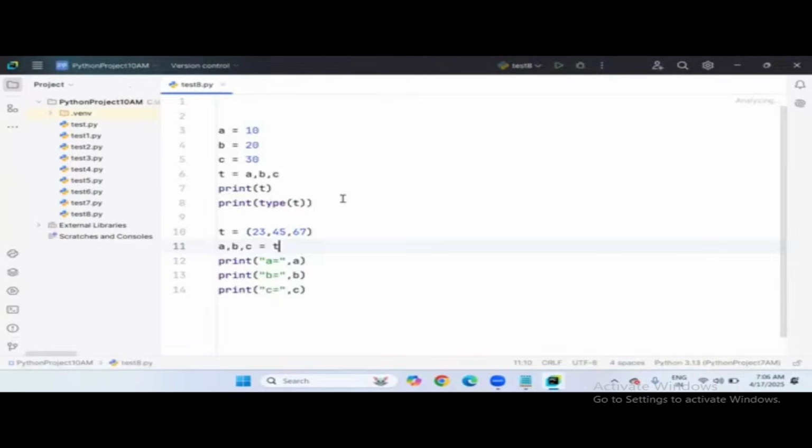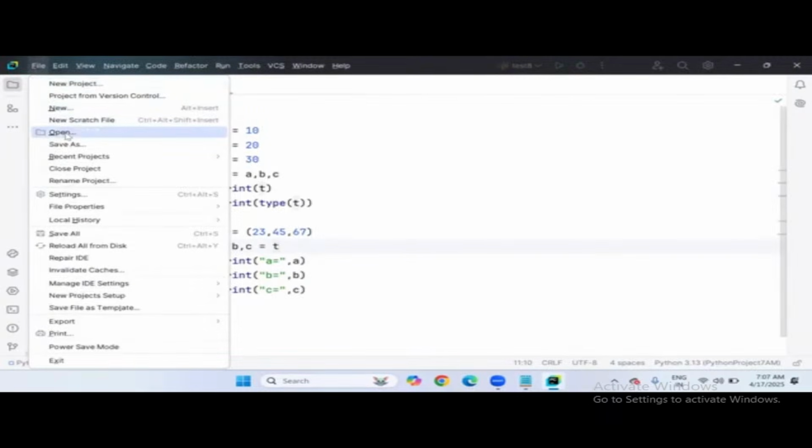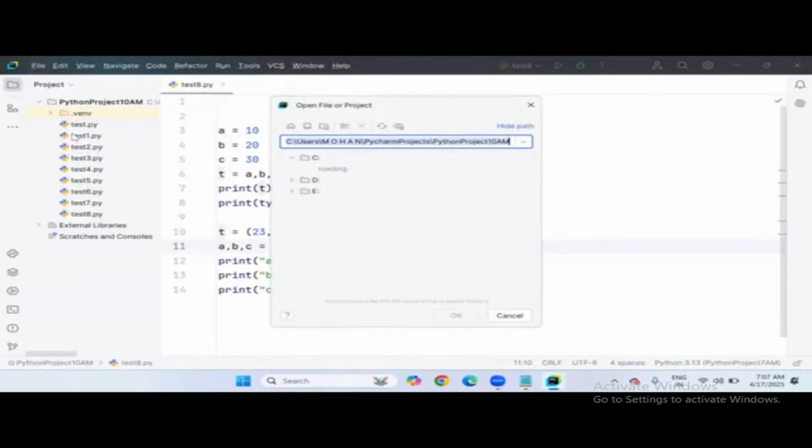But notice this is not your project, okay? It is looking like Python project 10 a.m. But how to open your project? File menu, open option is there, open project folder. You can see, click on open.